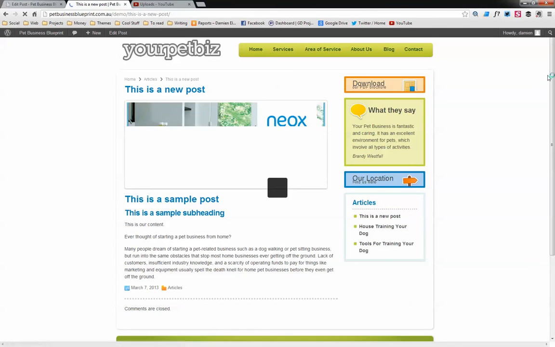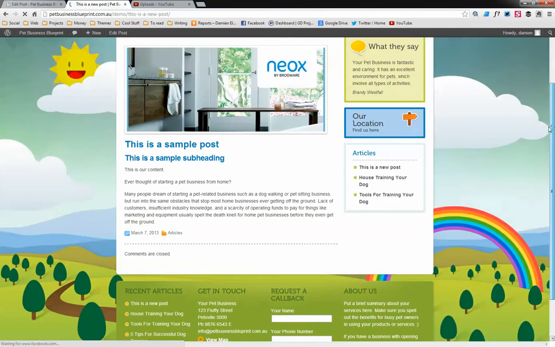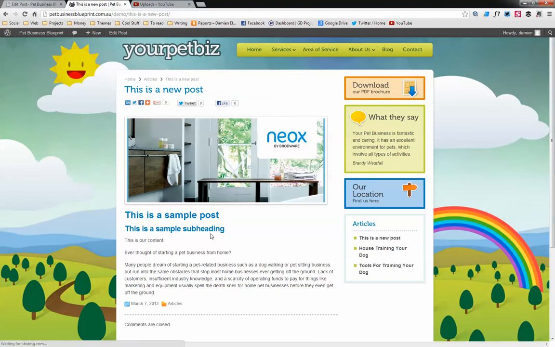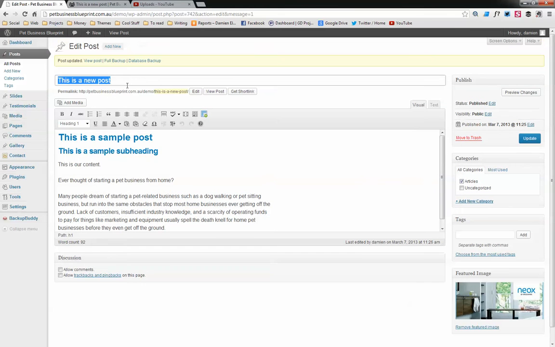reload that page. And you can see there's no longer an option to leave a comment. It's a good idea to allow comments. You still have the option to approve the comment before you put it up there, so it gives people a chance to engage with you and leave a comment.